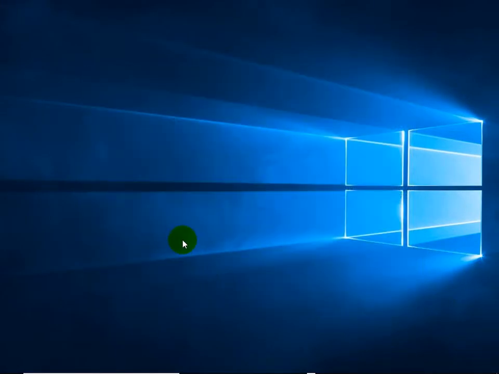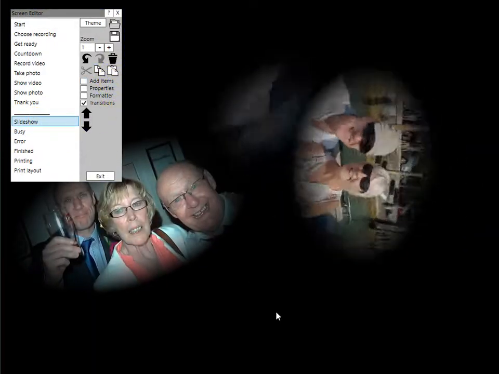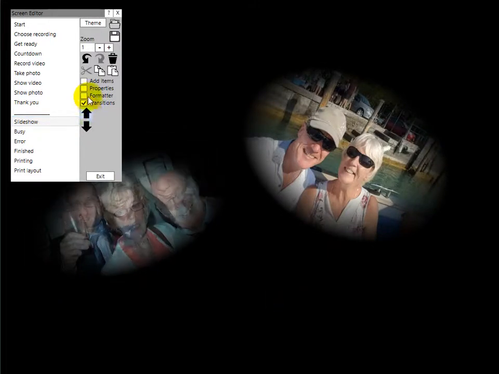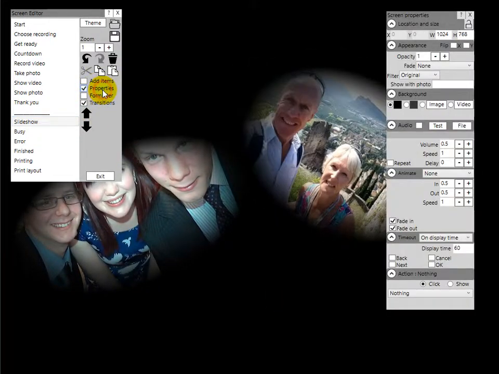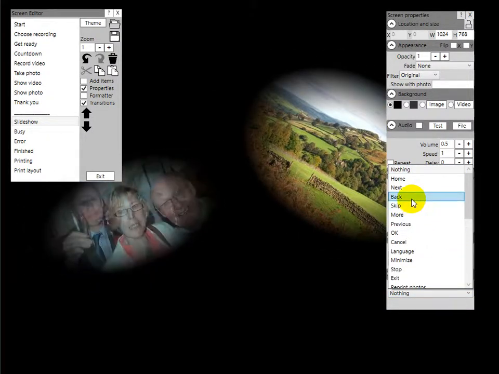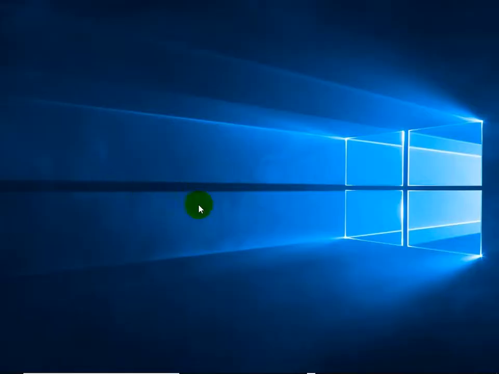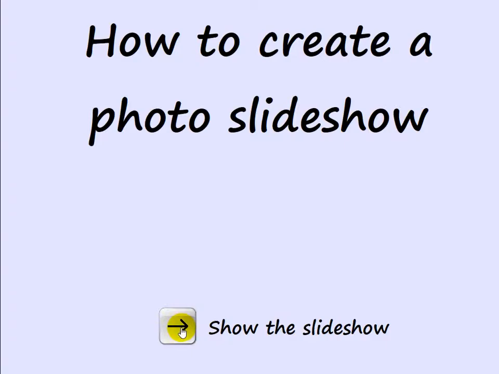Back into the editor. On the slideshow screen I'm going to add a button. Well, actually no, what I'll do is I will click on the background, look at properties, and I will choose the action back. Now it's not obvious, but if I now click this button, as soon as I click on the screen it will take me back to the start screen.